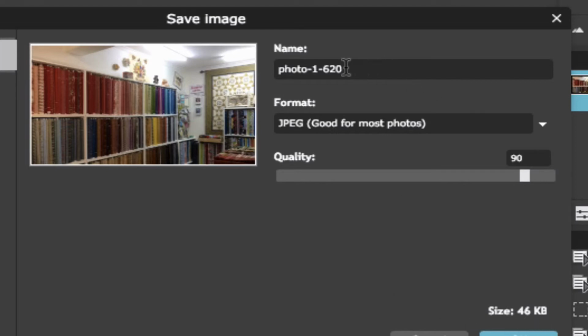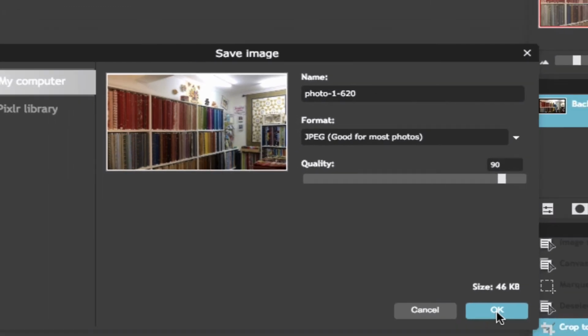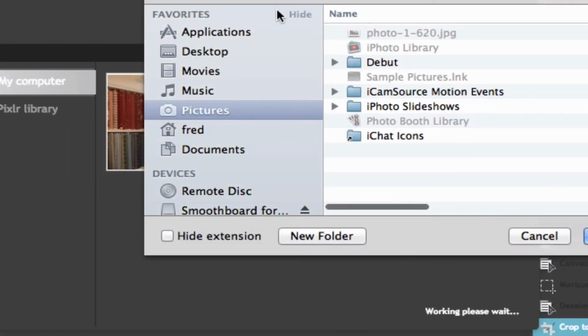So just remember to rename the file to something specific so you know what it's called and what it refers to. And then when you click OK, you'll be asked where you want to save it. And we've already set those folders up so you can save it anywhere you like. Okay, hopefully that's a good introduction.